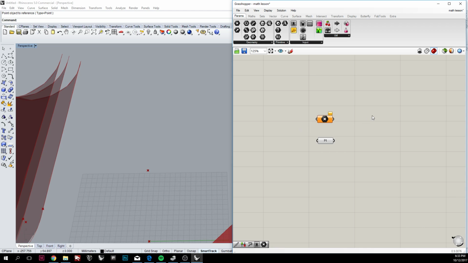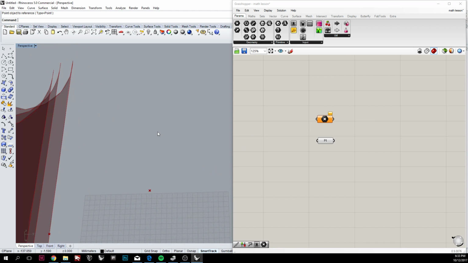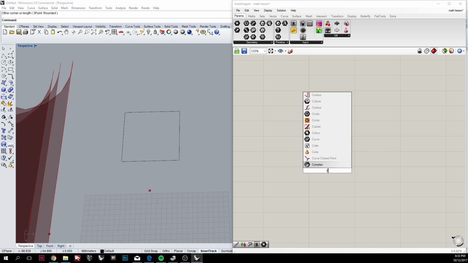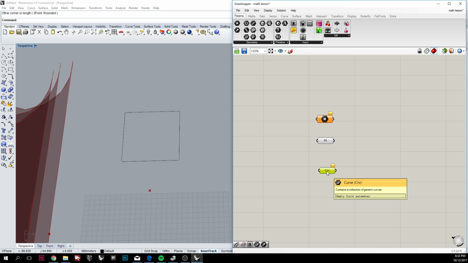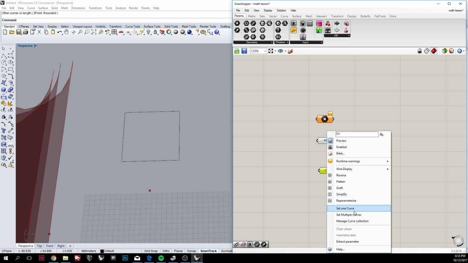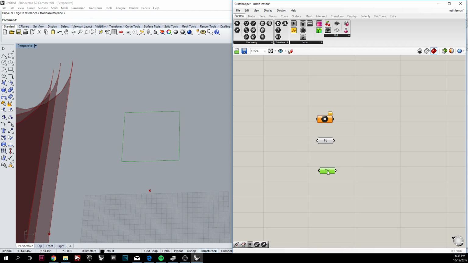Alright, so the next thing I'll teach you how to do is input curves, which is actually pretty much the same thing. I've just created a curve in Rhino, so then I'm just going to type in curve. So that's how your curve component looks like. Again, I'm just going to set one curve, and there you go. Now you have your curve.